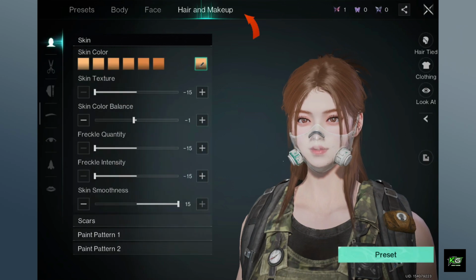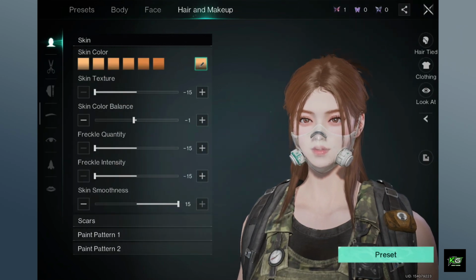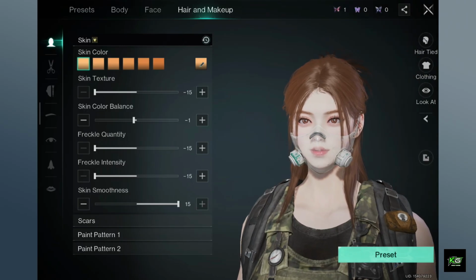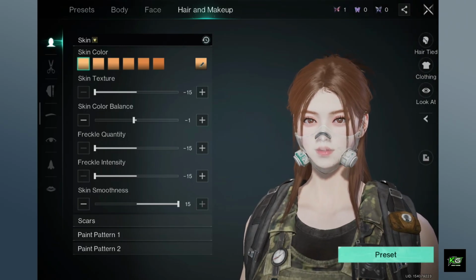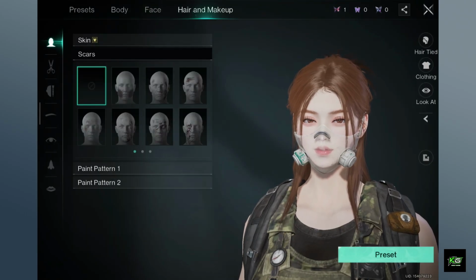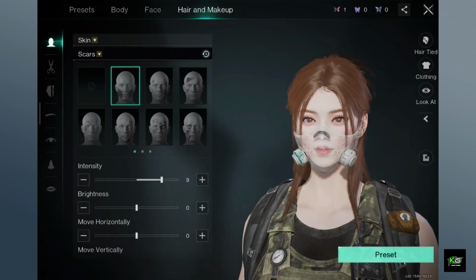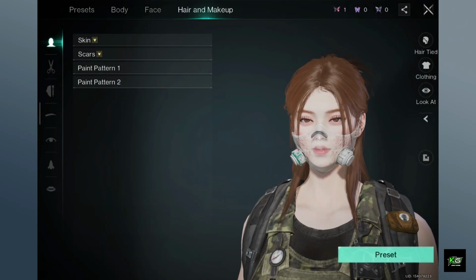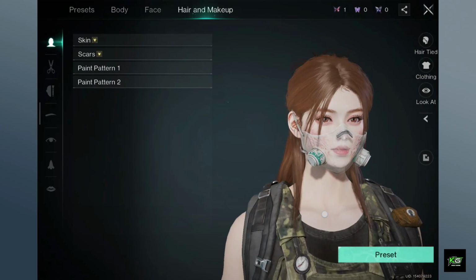Now, go to the Hair and Makeup tab at the top, and you can also choose your skin color, skin texture, color balance for your skin. You can even add freckles, etc. You can also customize your character so far that you can add scars onto your characters and so on. So as you can see, the customization is pretty vast.